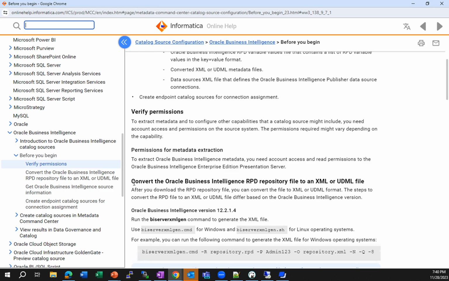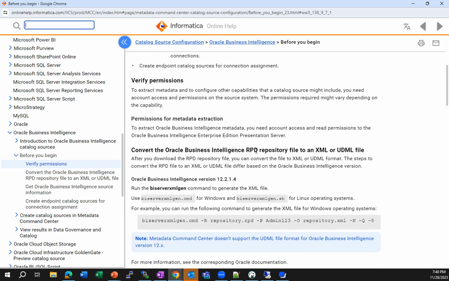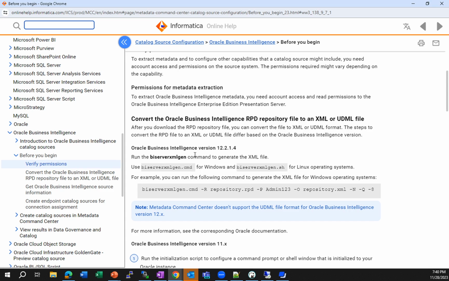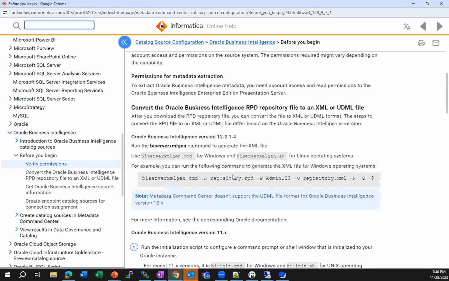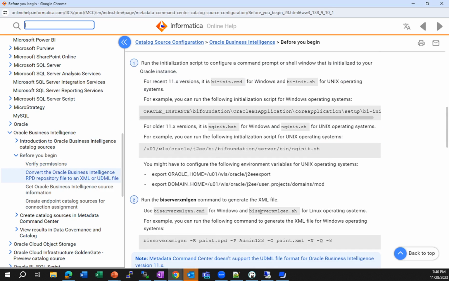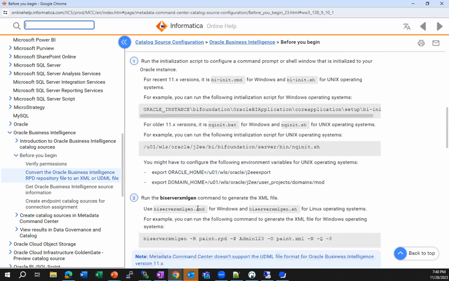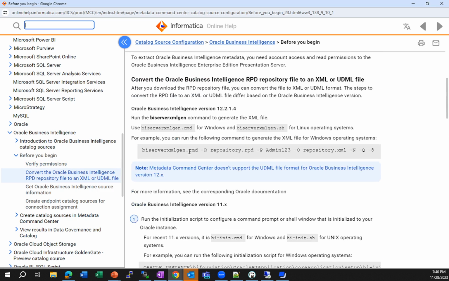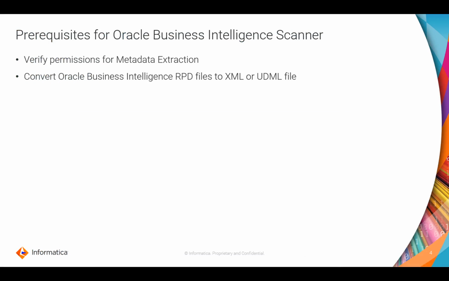The second part is to convert the Oracle Business Intelligence RPD repository file to XML format. Here are the steps provided as per the OBI version used. There are steps for the 12.2 version, then there are steps for the 11x version and 10x version as well. Since I have used a 12.2 version, I have used these commands. So let's take a look at it in more detail.